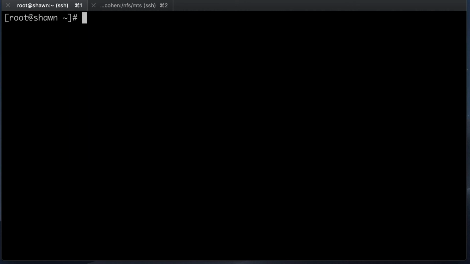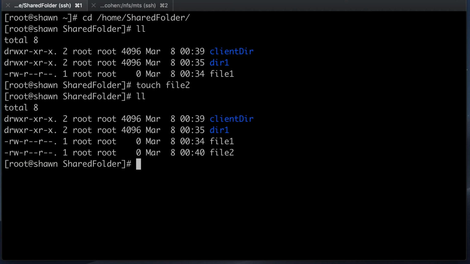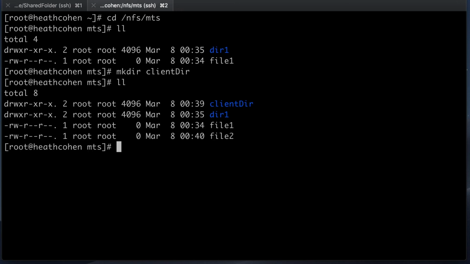Now that we're logged in, we're going to move over to the shared directory on the host server. Take a look, and there it is, client dir. And to do another test, you create a file over here. Shows up here, goes over to the client server, shows up there. So that's it. Those are the steps to create a network file sharing between at least two servers.